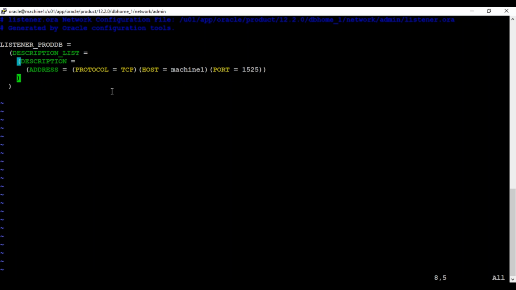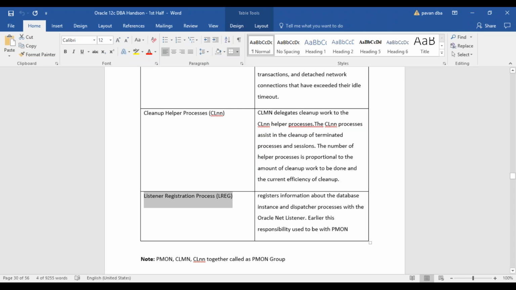Here, if you have a look, it is just saying this is the listener name, it is using TCP protocol, it is running on so and so machine, and it is using this port number. Nowhere is it specified that it needs to talk to this particular database. So we are now going to do a small change, and we are going to tell this listener that you should listen to this database only.